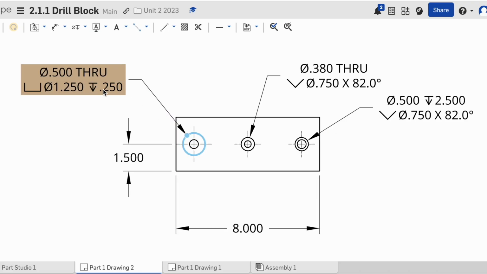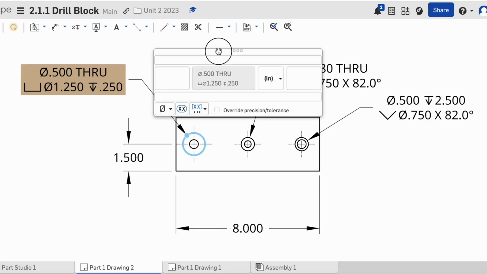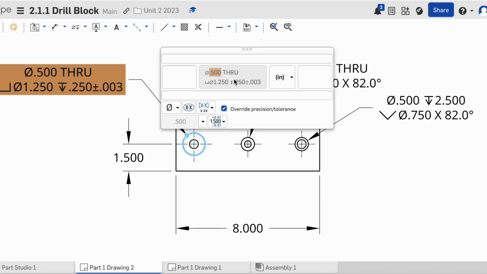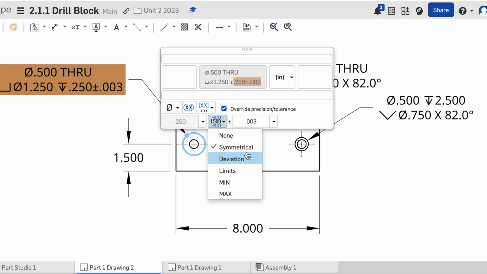So on this leftmost hole, if I want to apply a tolerance, I'm going to double click on this and it brings up my options, and you will have to click the override. So make sure to toggle that on, and that lets you go through and pick some different pieces. And so if you're needing to change the 0.250 here, I'd click on that. It shows up down here. I can select now symmetrical, deviation, or limits.